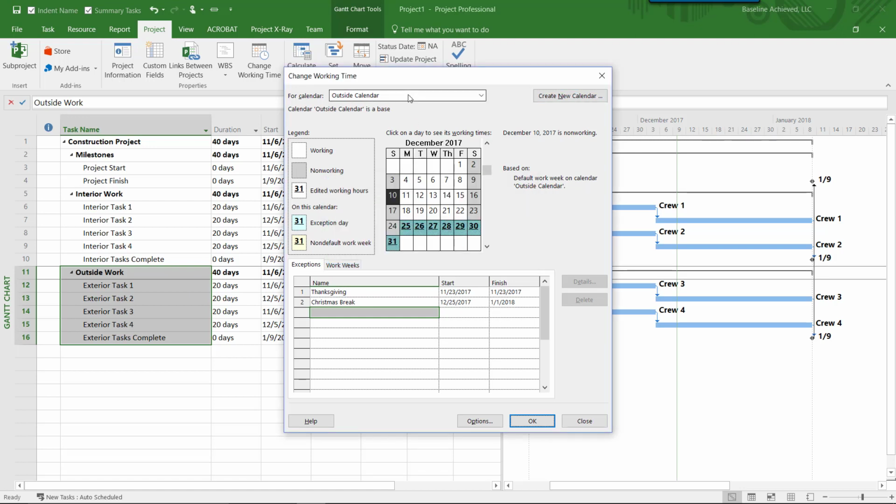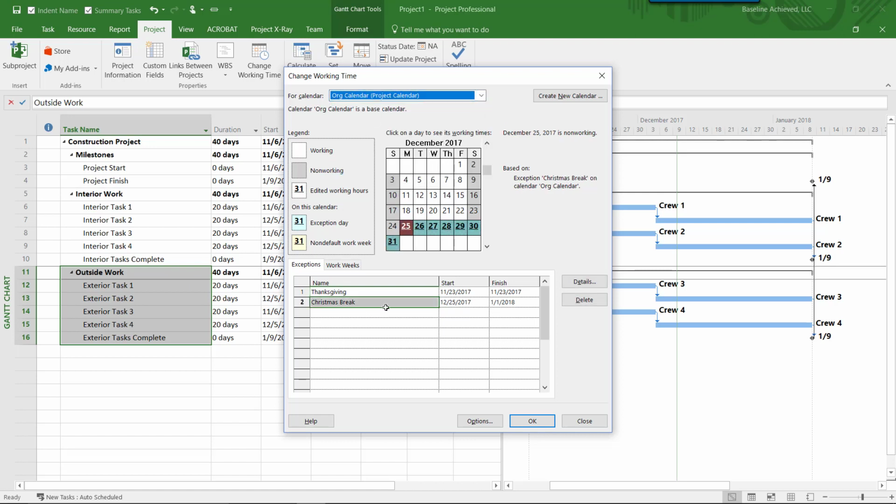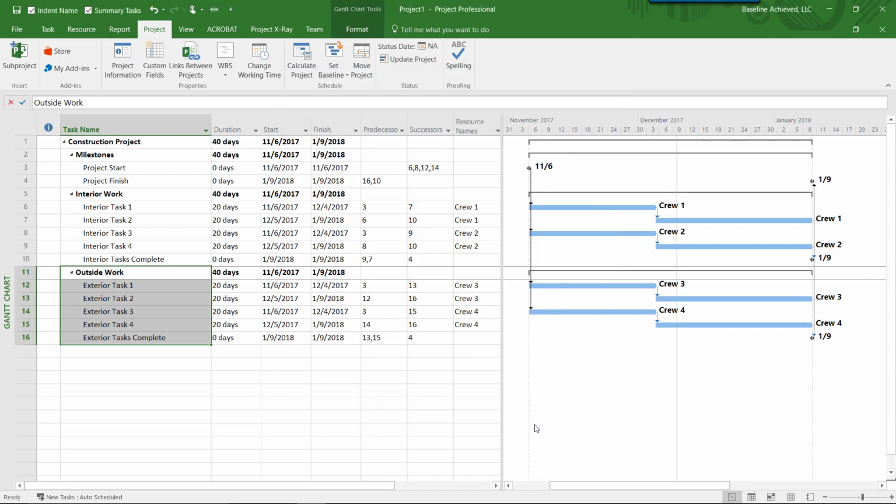And now the calendar is created. We see the Outside Calendar. I've got the holidays down here. If I go back and look at the org calendar, they're the same. That's what we want. Now I'm going to click OK. We've created the calendar.